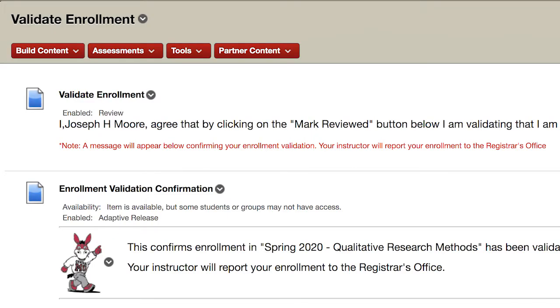Before we get going any further, though, you need to make sure you go to the Enrollment Validation screen and validate your enrollment as a student in the class. This is a procedure that everybody at the university has to go through the first day of each class, so please go through and make sure you've done that.